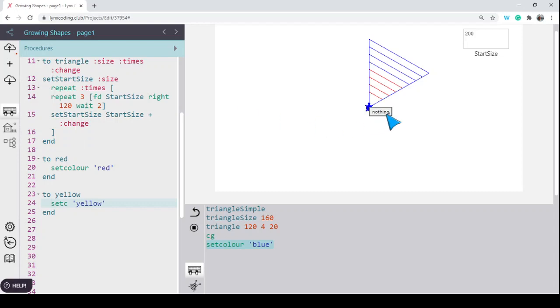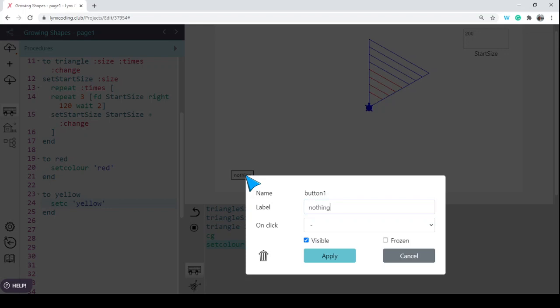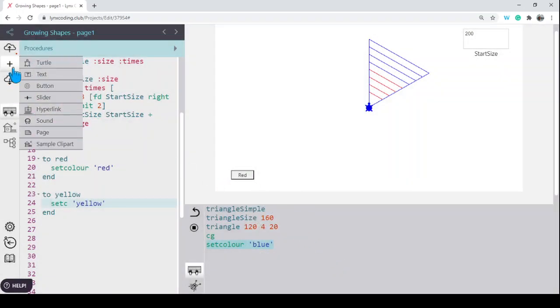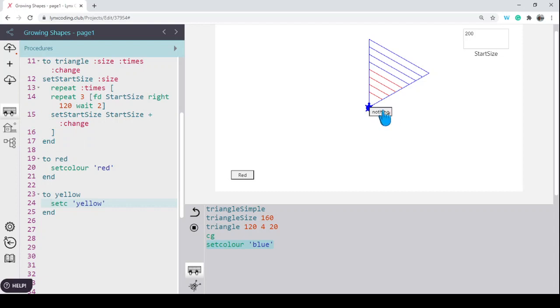So if I click on button, right now this is a button that does nothing. But if I right click on it, I can change my label. So this one is going to be a big button that says red. And on click, it will run the procedure red. And I'm going to do this again for my button blue.